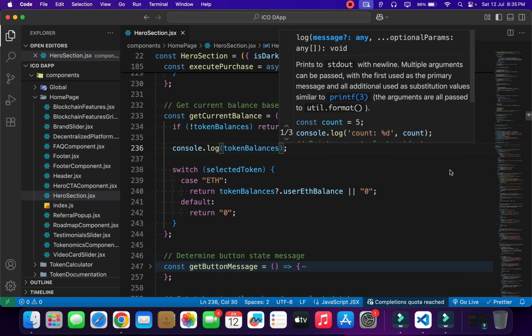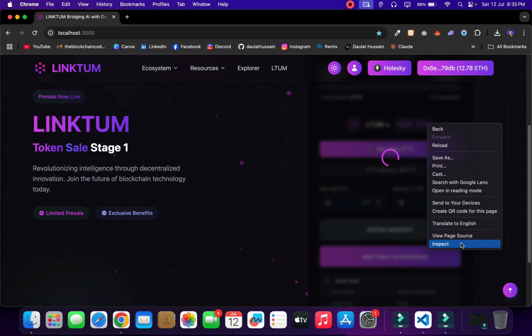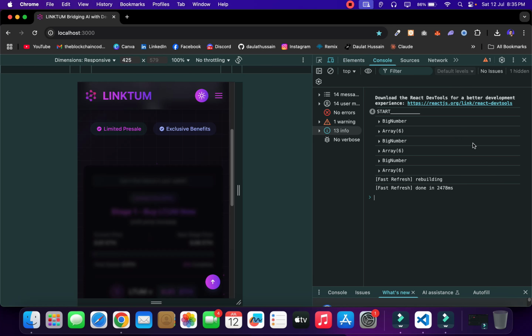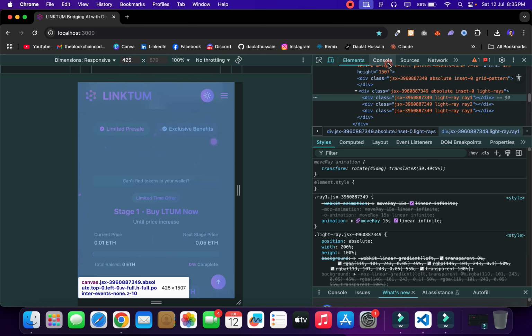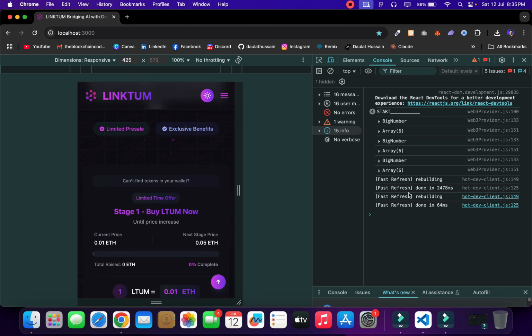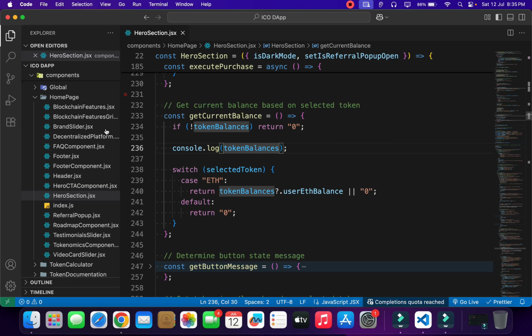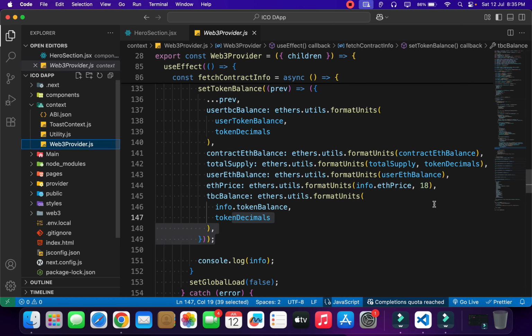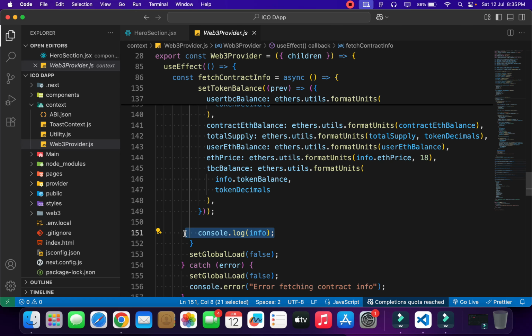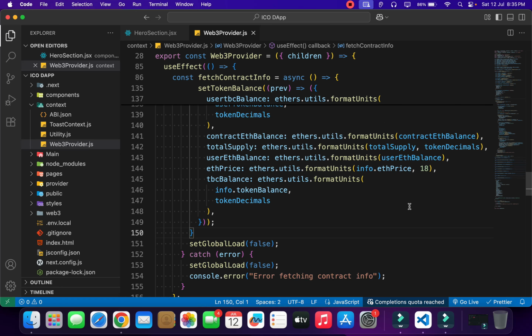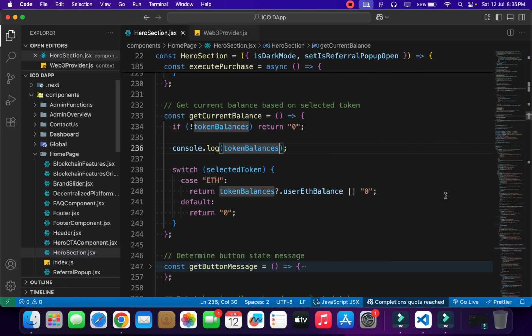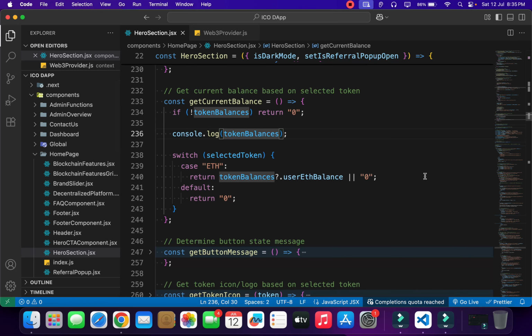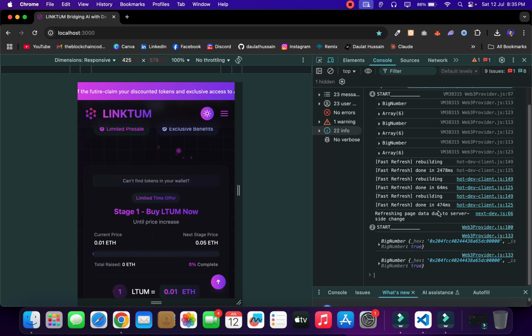So I've given this one. Now if I come back here, if I go to my console and see that this data needs to be there. So let's see, this is what we have, web3 provider. So I'll come back here in our web3 and I'm going to simply remove this one because we already have it. Now we can come back here and this looks good, and you can see we are getting this one.